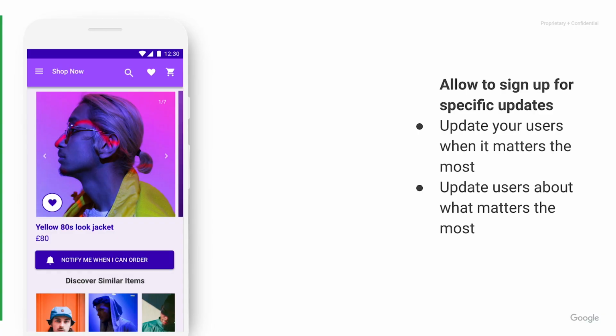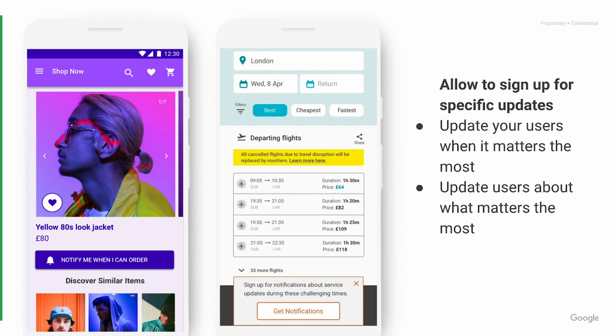Notifications. So if you are being shared a link to a PDP, but by the time you open it, the item is gone, the good user experience would be to allow users to sign up for personalized notifications for the time when the item becomes available again. For travel, you may want to offer some notifications for a specific route, for flight cancellation, policy changes, or perhaps travel ban. We need to remember to keep our users updated about what matters the most and when it matters the most.